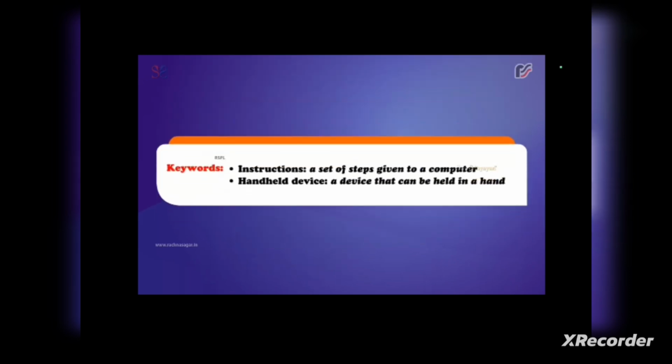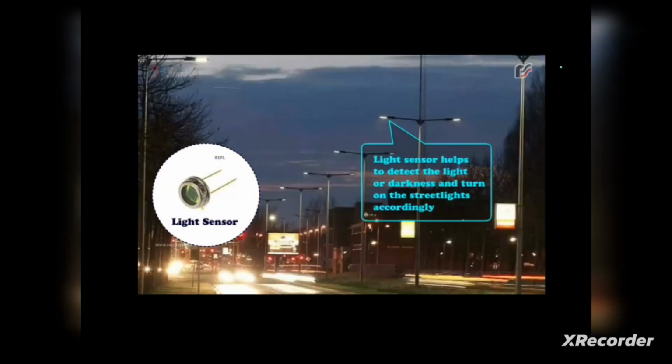Keywords. Instructions. A set of steps given to a computer. Handheld device. A device that can be held in a hand. Light sensor. Light sensor helps to detect the light or darkness and turn on the street lights accordingly.